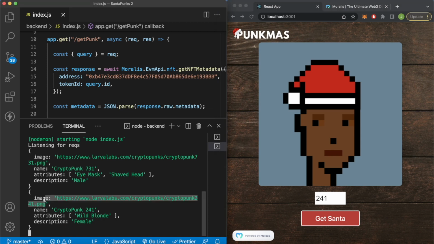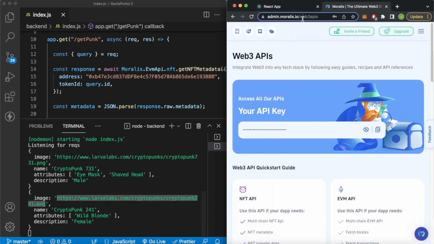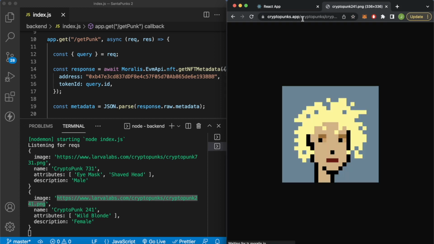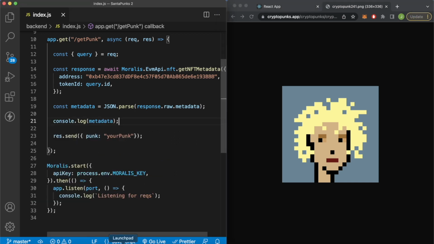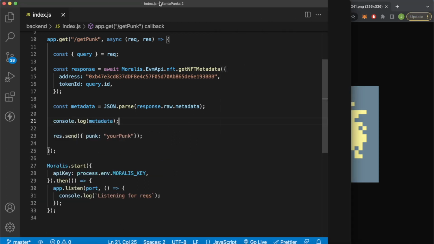We can even check it out. So if we take this image URL, copy this, and paste it over here into our navigation bar, look at this. We get the Wild Blonde NFT 241, and it is clearly a female. And we have the image URL. How sweet is that?